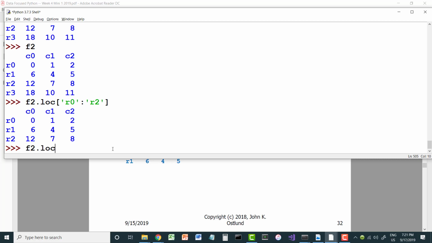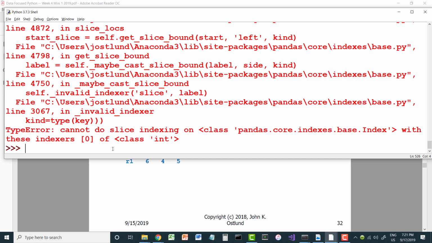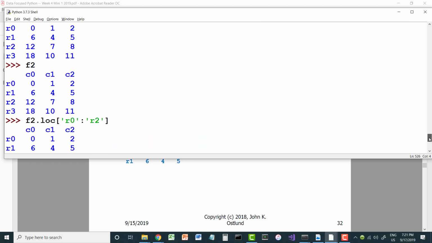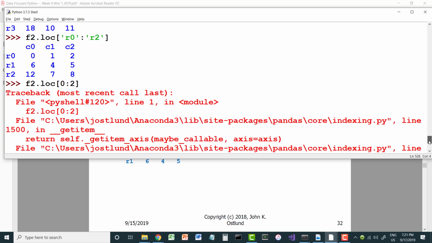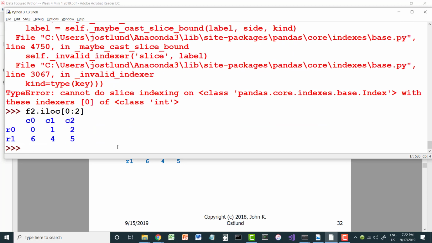If I say f2.loc 0:2, on the other hand, iloc, right. Thank you. Yeah, I can use integer subscripts, but I have to use iloc instead of loc. So I can say iloc 0:2. And now the meaning is from 0 up to, but not including 2. So I'm just going to get the first 2 rows from that data frame.